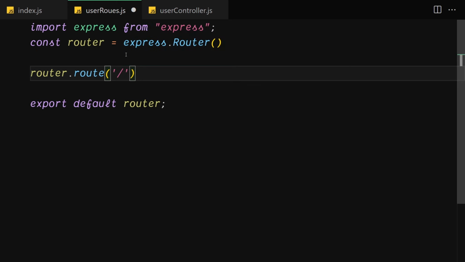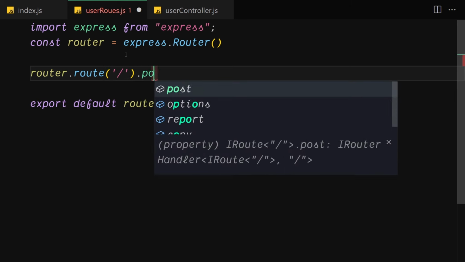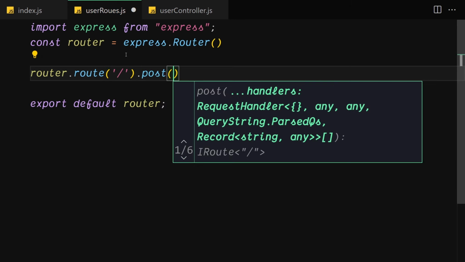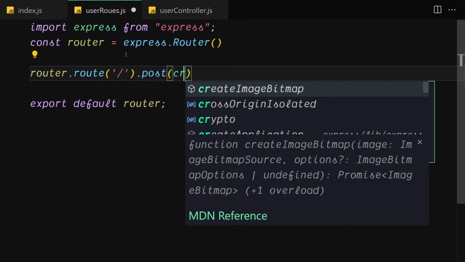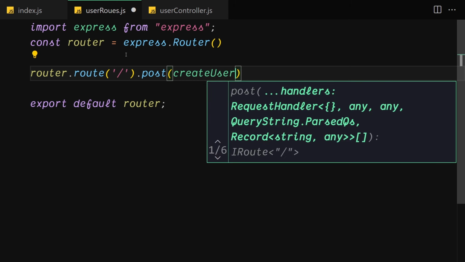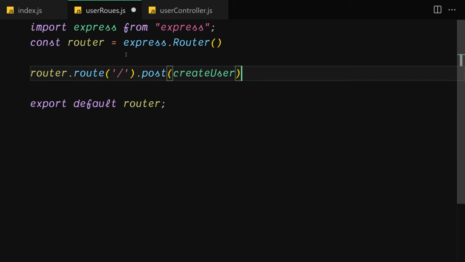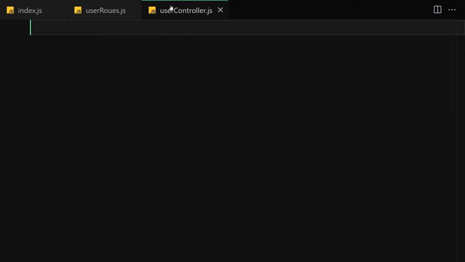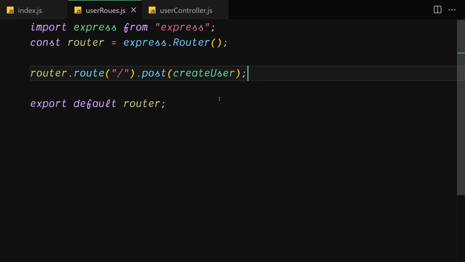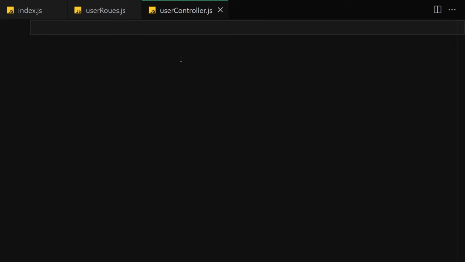So what do we want to do? First of all, we want to set it to post, and here we are going to be passing the create user. First of all, we want to create the user, then we would be able to do all of that stuff with that user, like updating the user credentials or deleting the user or doing anything we want. So I'm going to copy that, and now let's create that right here inside our controller file.